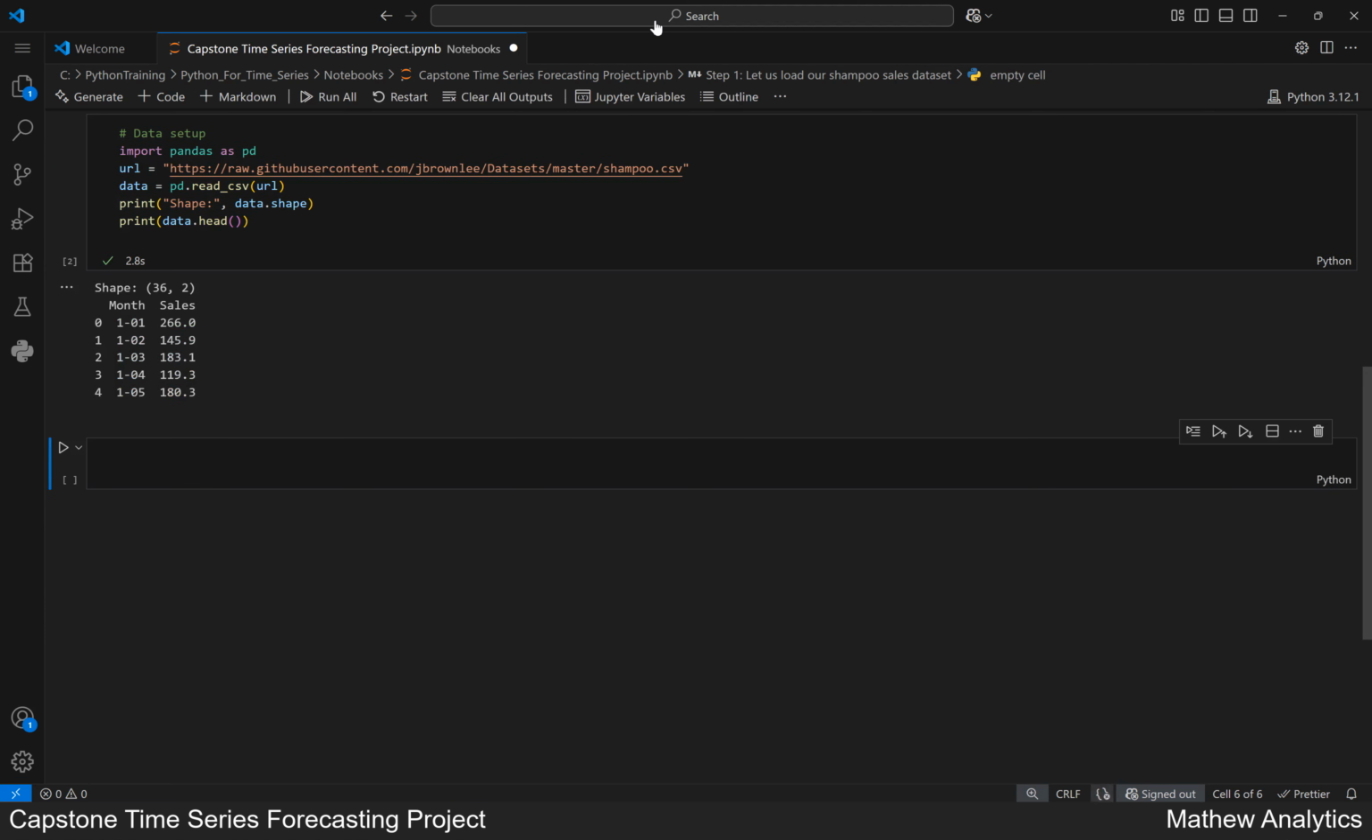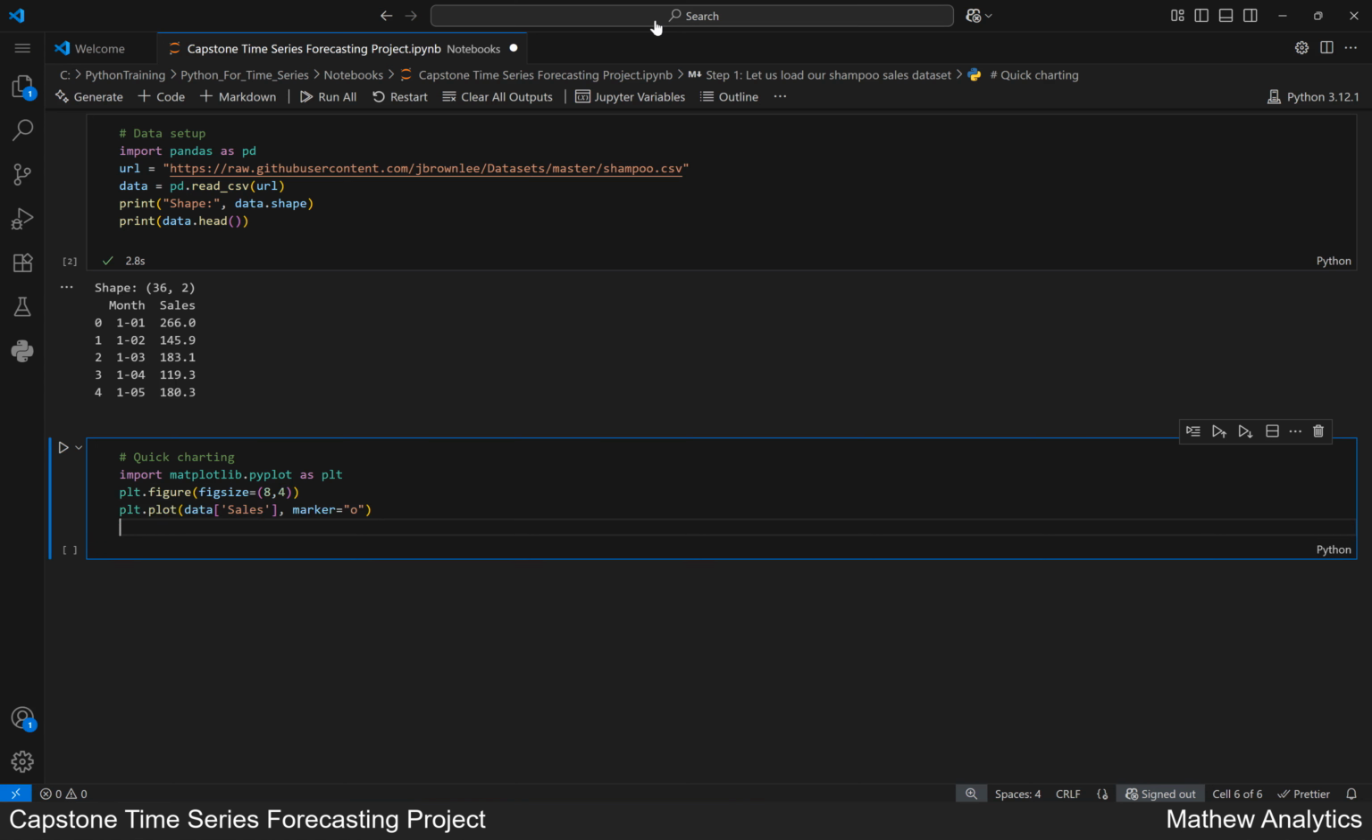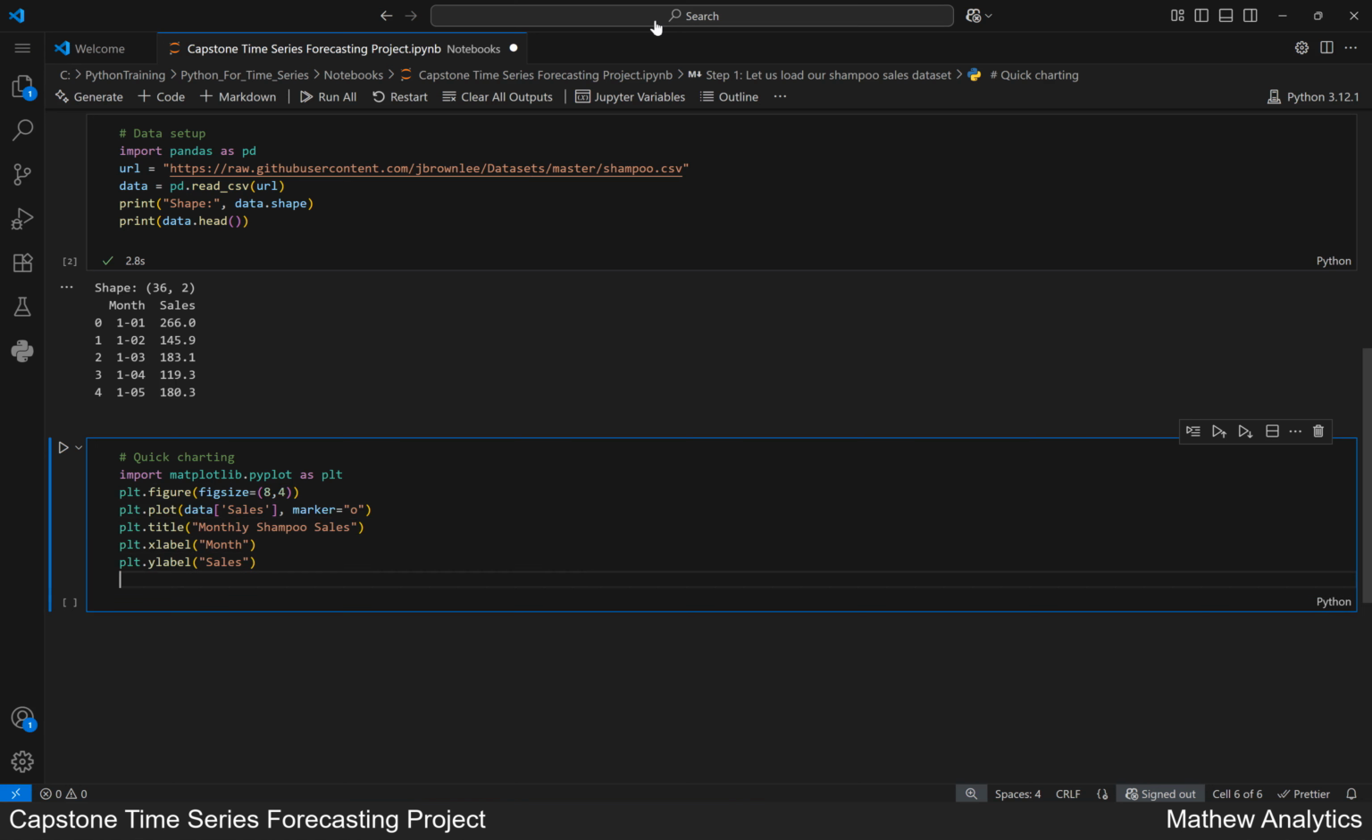It is much easier to spot trends and patterns by looking at a chart. We say this is where we make a quick chart. We import a tool for making charts. This sets up the size of the chart. We plot the sales as a line so we can see how they change over time. This gives our chart a title. This labels the horizontal axis with the month. This labels the vertical axis with the sales. Finally, we tell the notebook to draw the chart.